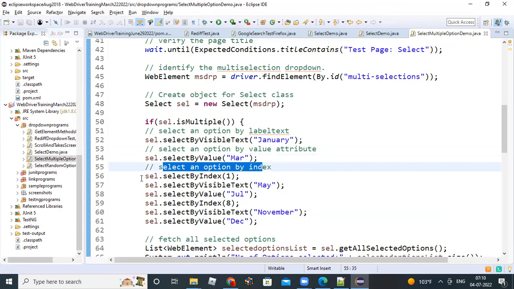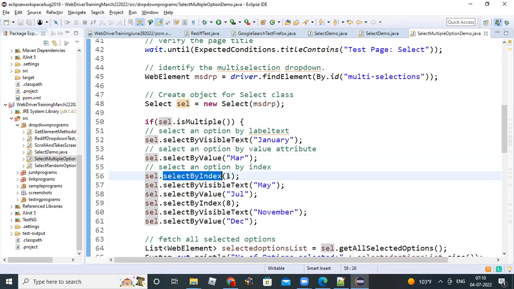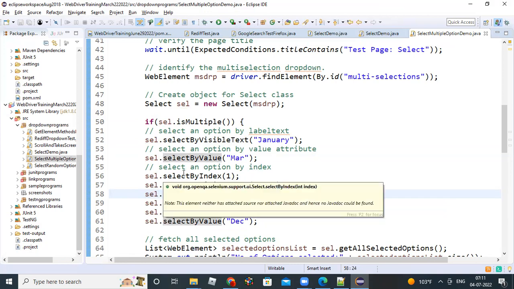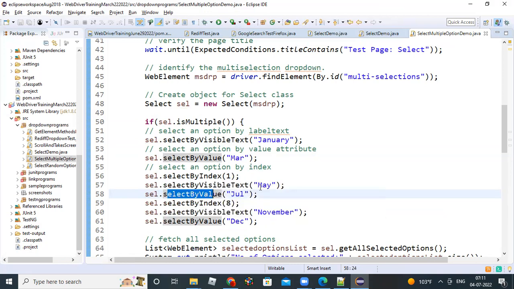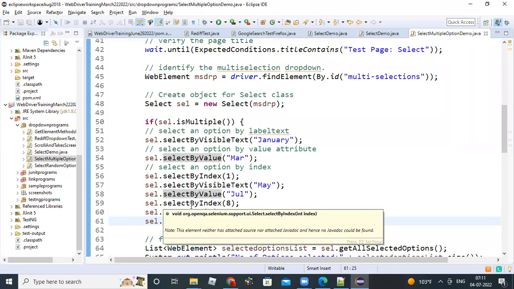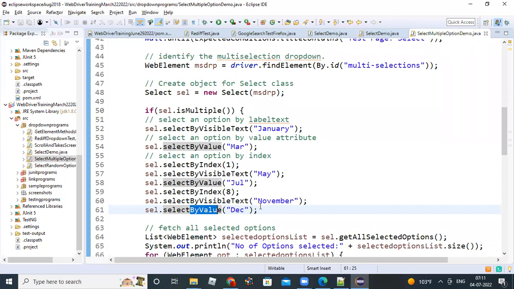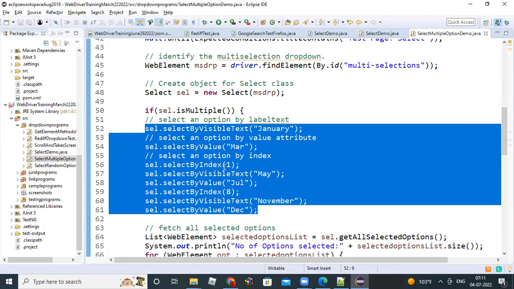Select an option by index: sel.selectByIndex 1. sel.selectByVisibleText May. sel.selectByValue. So basically I'm taking multiple options and selecting them here. I selected January, March, May, July, and the 8th option means September and November, and selectByValue. The same methods I'm repeating to select. So in total 8 options I selected, right? 1, 2, 3, 4, 5, 6, 7, 8. 8 options I selected.